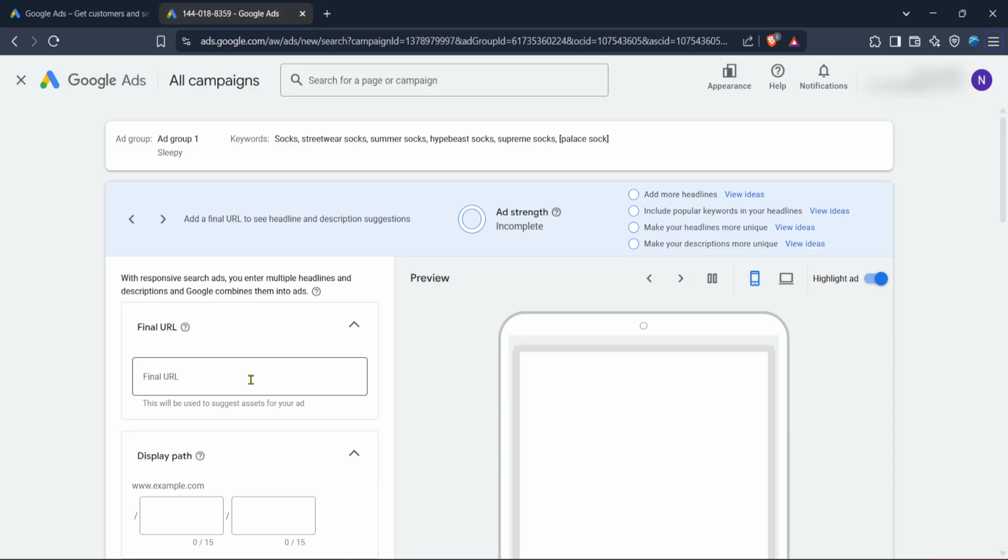Now you know how to set up a final URL suffix in Google Ads to enhance your tracking capabilities and optimize your campaign performance. Thank you for tuning in, and good luck with your online advertising efforts.